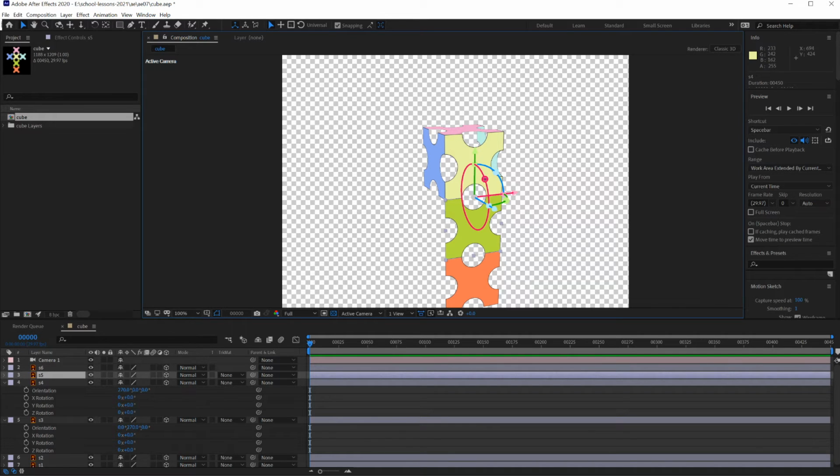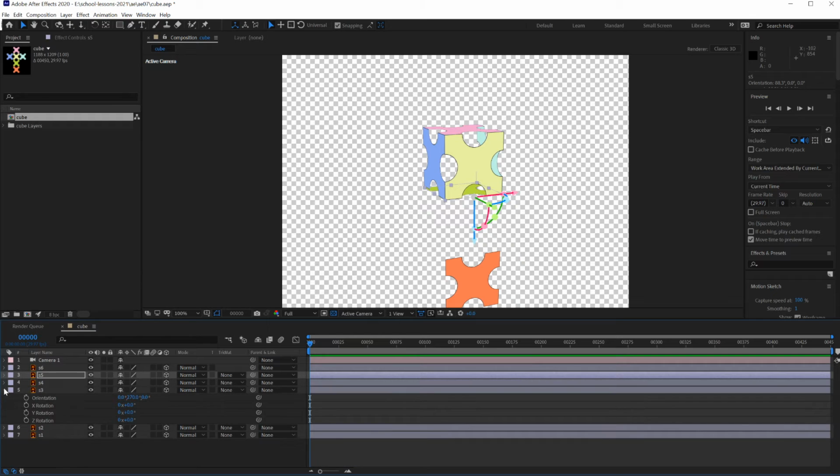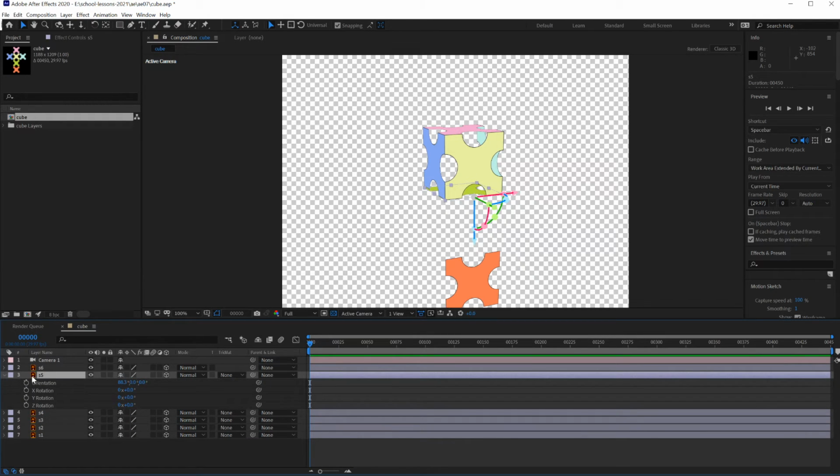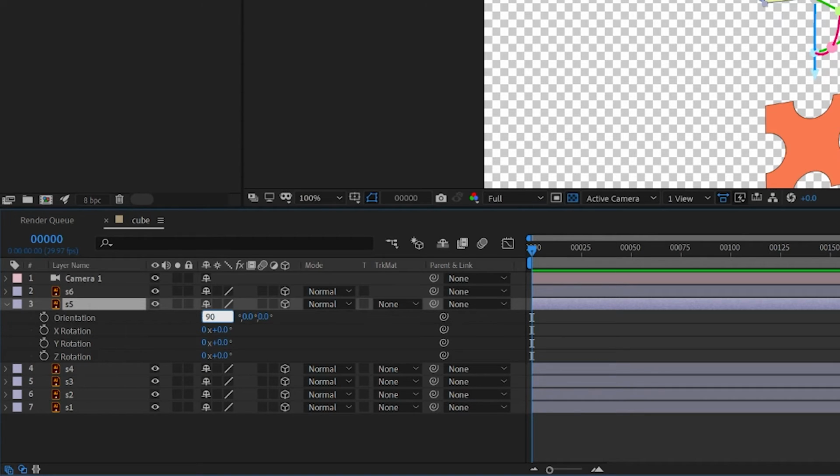Selecting this layer, clicking and dragging it up. And when you're close enough, open up this layer's rotation, S5's R. R is to reveal the rotation, and setting the X to 90 degrees.